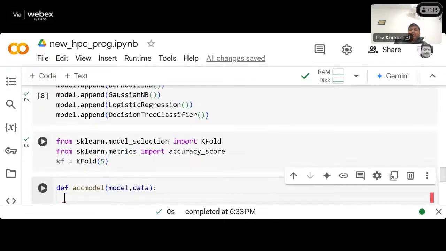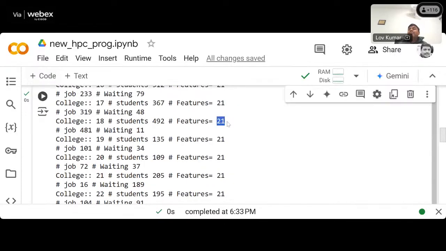The data I have already discussed. In the data there are 21 columns. Out of 21, 20 are features, and the last one is your label. The label contains 2 values, 0 or 1. 0 means the student already got the job. 1 means the student is still waiting for the job. That is the main difference between 0 and 1.